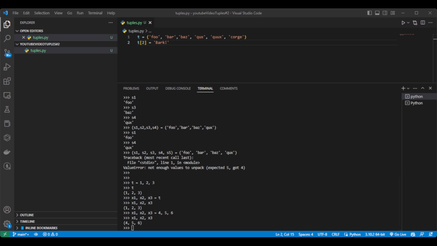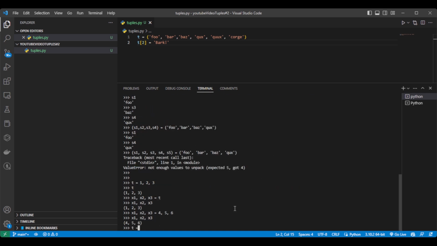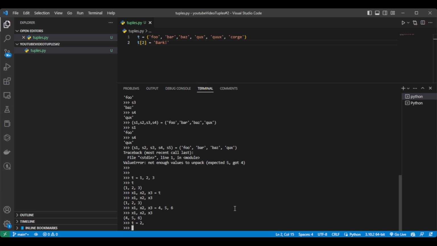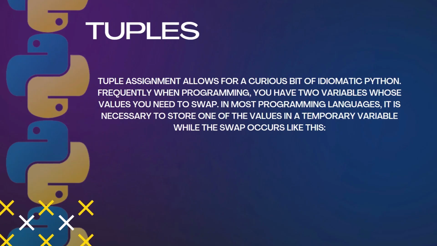And if we type t equal to, and the values of 3, okay, so it's a tuple. It works the same whether the parentheses are included or not. So if you have any doubts as to whether they're needed, go ahead and include them. Now we can cover a little about tuple assignment.